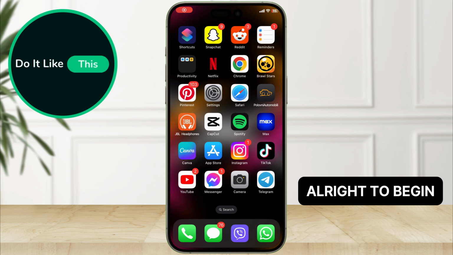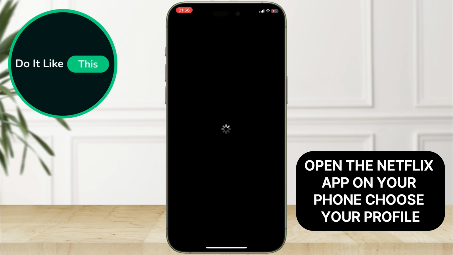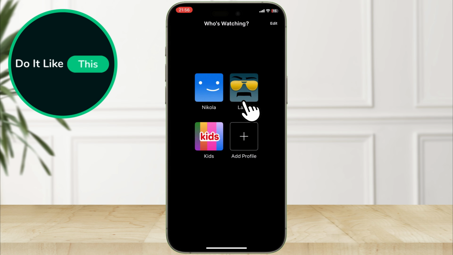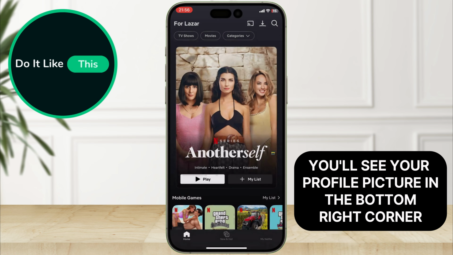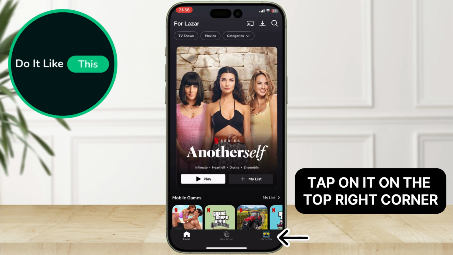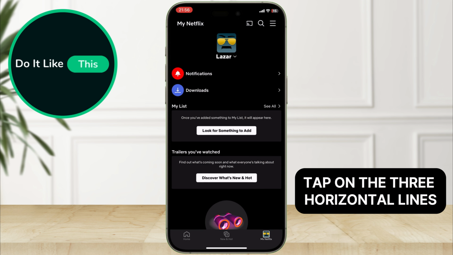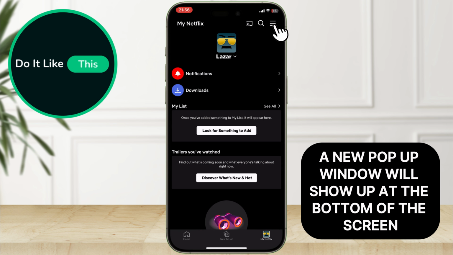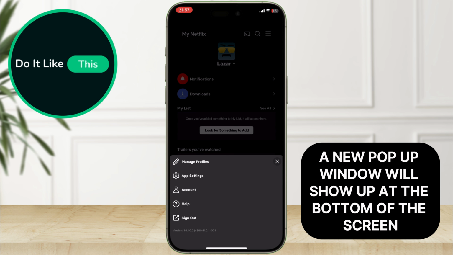Alright, to begin, open the Netflix app on your phone. Choose your profile. On the next page, you'll see your profile picture in the bottom right corner. Tap on it. On the top right corner, tap on the 3 horizontal lines. A new pop-up window will show up at the bottom of the screen.